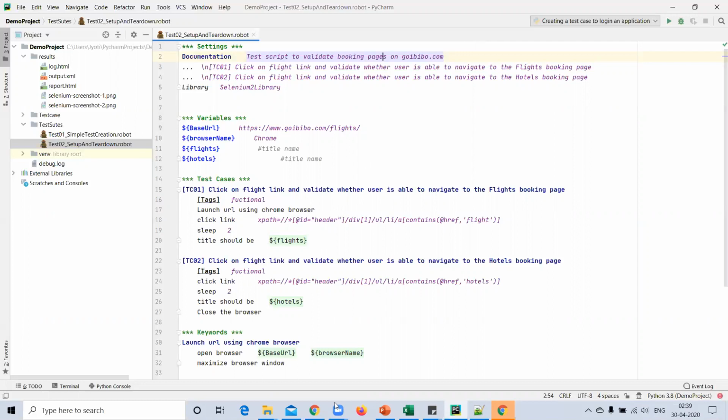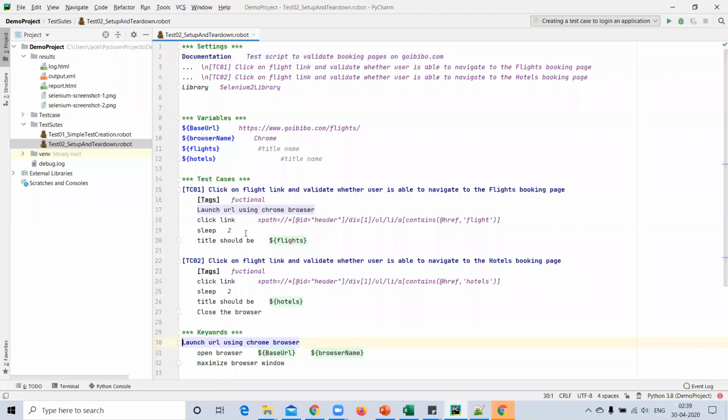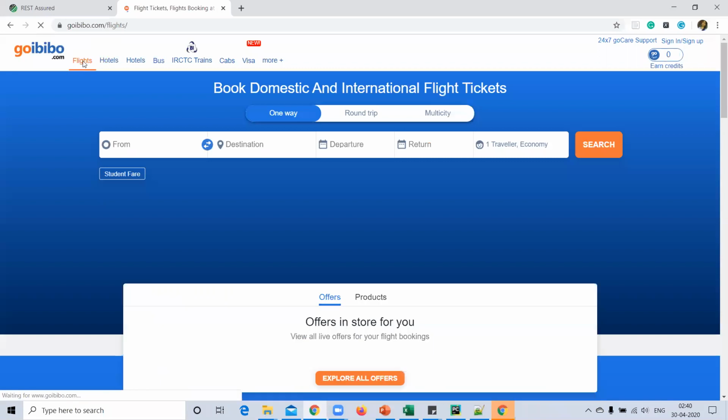In the first scenario, I'm trying to launch the URL using the Chrome browser. So this is a user defined keyword. Here I have provided Open Browser, using the URL and the browser name as parameters, and then maximizing the window. So here, launch URL using Chrome browser, and then try to click on the flights link.